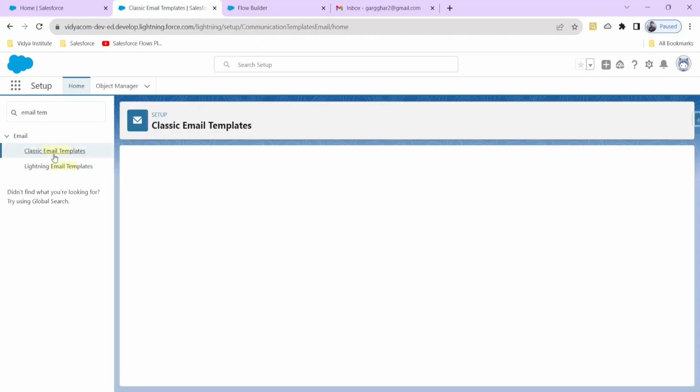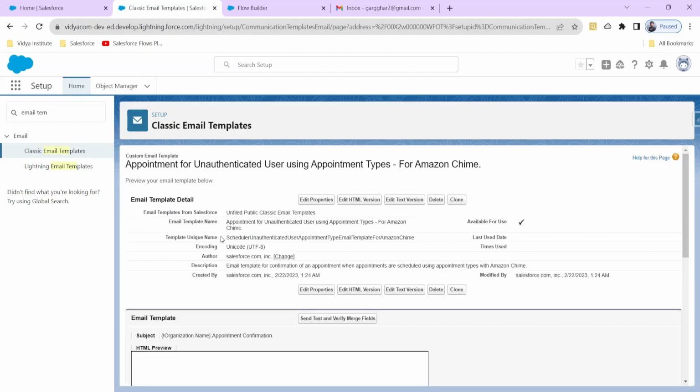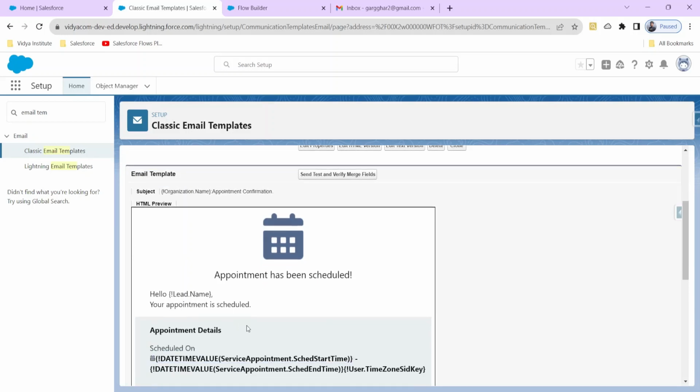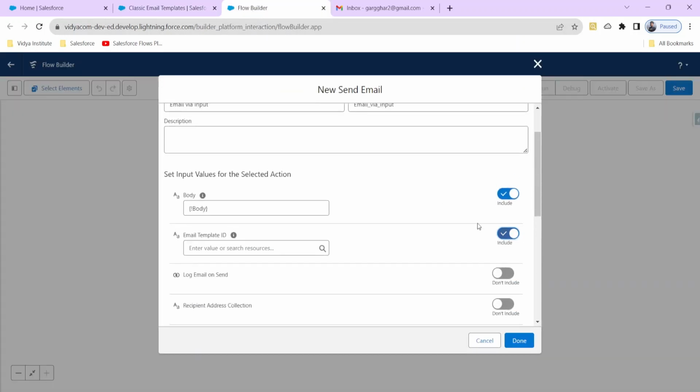So I will tell you more about these things in the upcoming videos. Just for brief understanding, suppose this is the email template. This is the classic email template. So here in the subject, we are writing it this way, so that a particular template is used when the email is triggered. Okay, so this was about this.